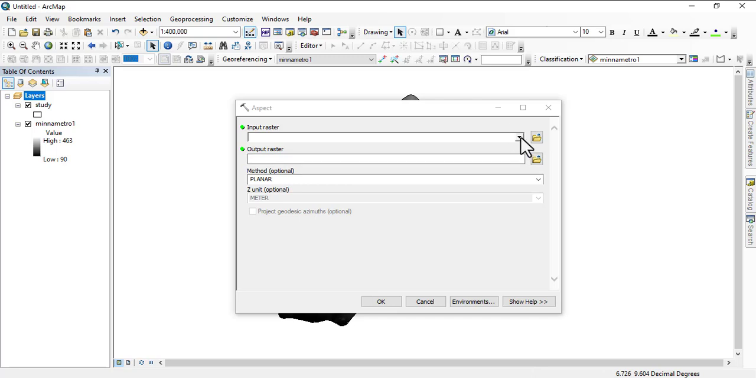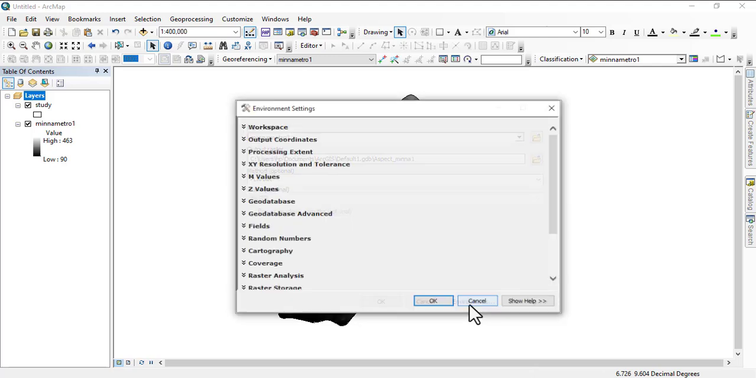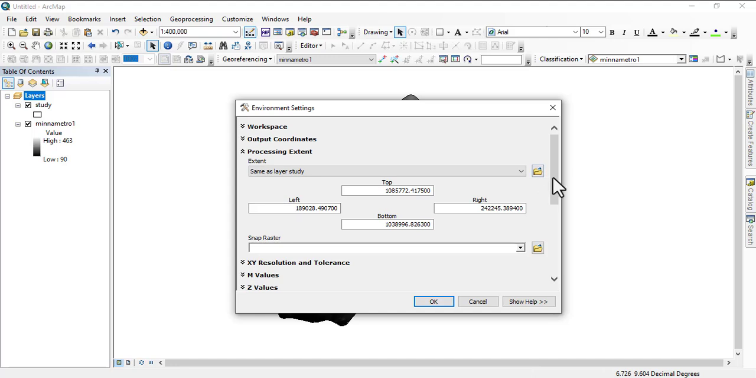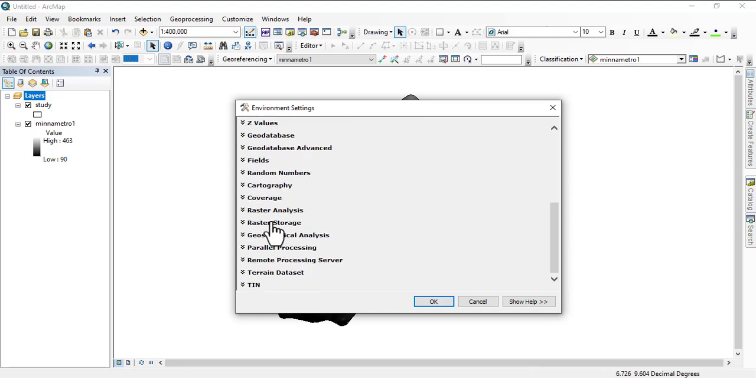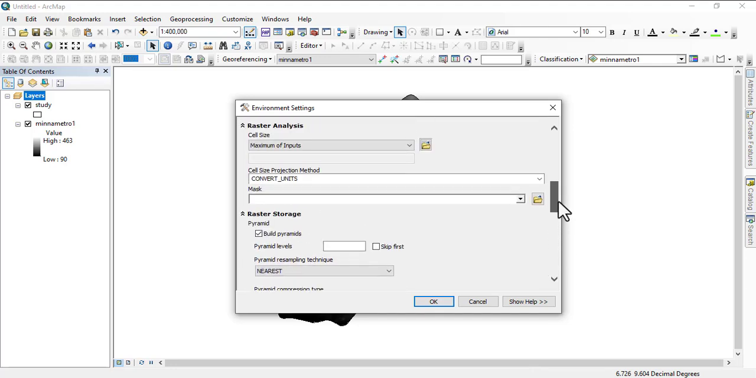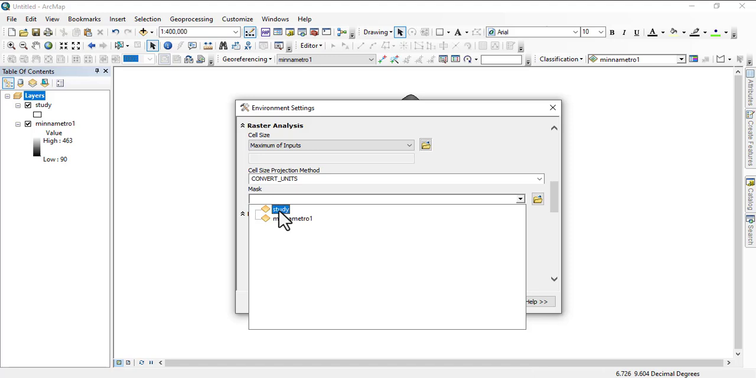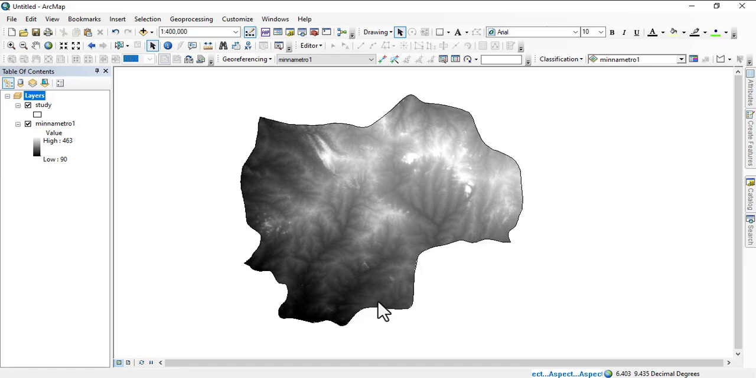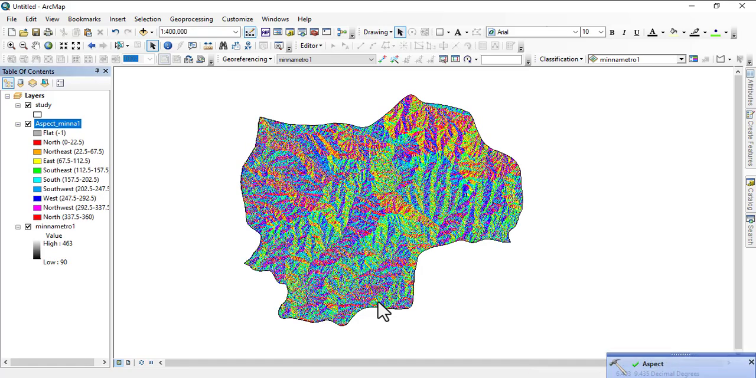All you need to do is to bring in your DEM, and then you select your output raster and you go to environment, and then your processing extent, you change it to the study extent, and you go down to raster analysis, not raster process. Then you scroll down to mask, and then you add your mask and you click on OK, and you click on OK.